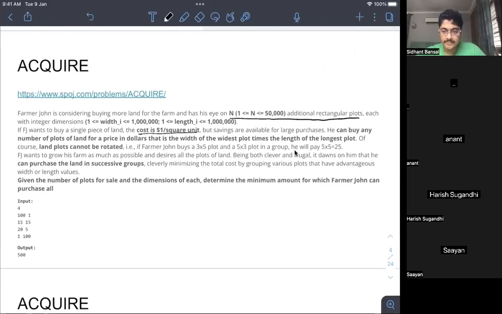You can buy a subset of plots in one go. The price that you'll pay for that entire subset will be the length of the widest plot multiplied by the length of the longest plot. And you cannot rotate plots. So for example, if you have a 3x5 plot and a 5x3 plot and you're buying them in one group, then you'll be paying the max of the widths, which is max of 3 and 5, which is 5, and the maximum of length, which is 5 and 3, again 5. So you'll pay $25.